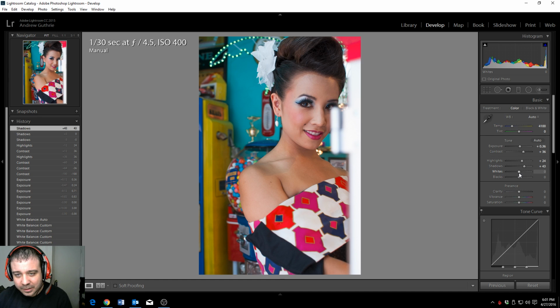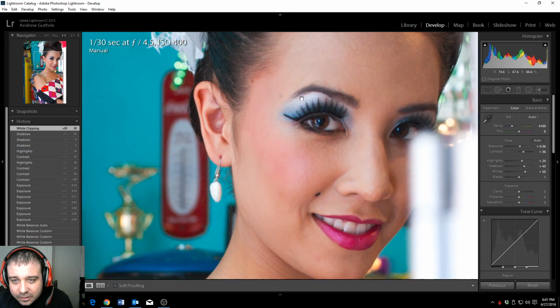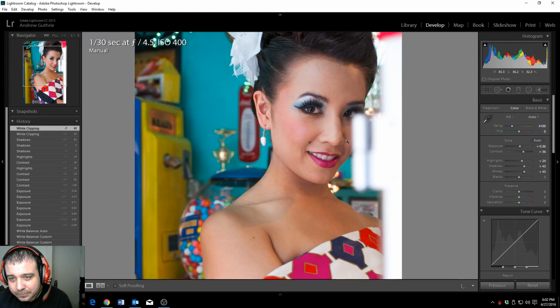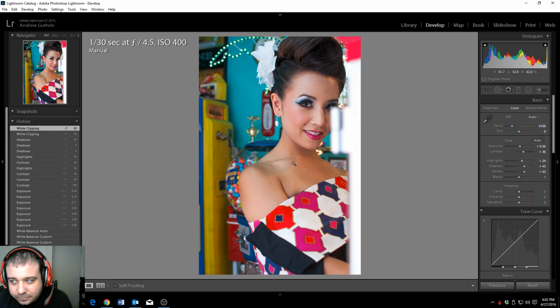Let's go down to the whites. Bring the whites down. Too bright. You want to get that nice skin tone. Right. I'm always looking at the eye and the skin tone. I don't really care about anything else, because I believe everything else will take care of itself. So let's see. I think that's doable for the whites. And now let's go to blacks.